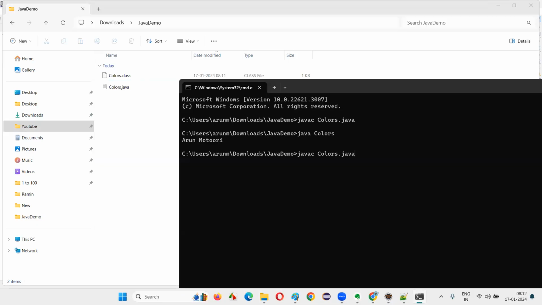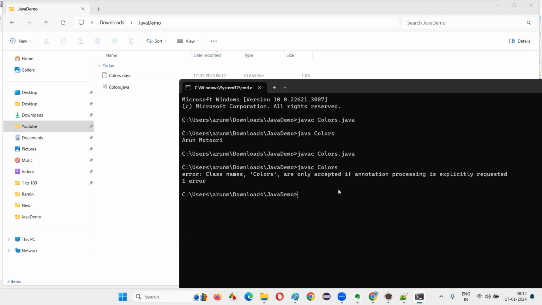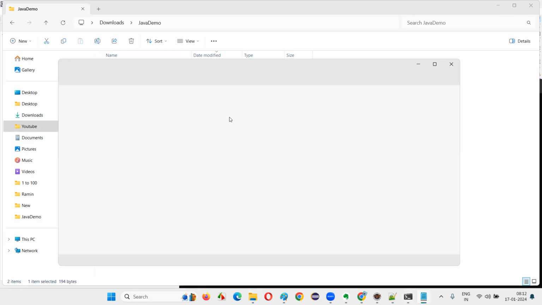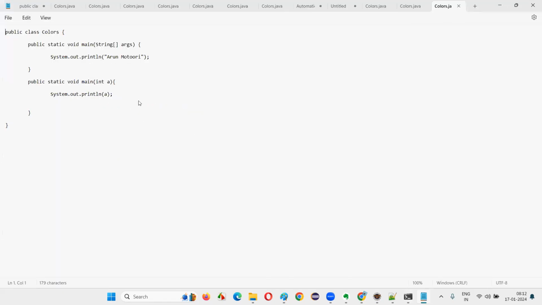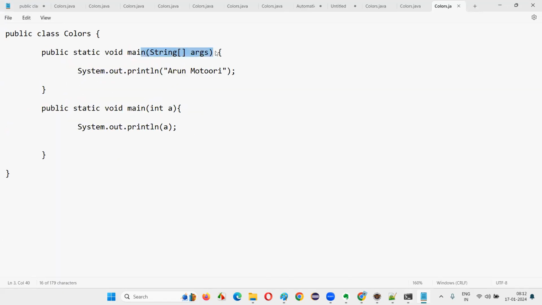Again, I'll compile this. Then I'll call Java colors. I'm getting the output. The main method is called. The default main method is called. What if I call Java colors and I need to change this a bit? What I'll do here is I'll pass different values for this.